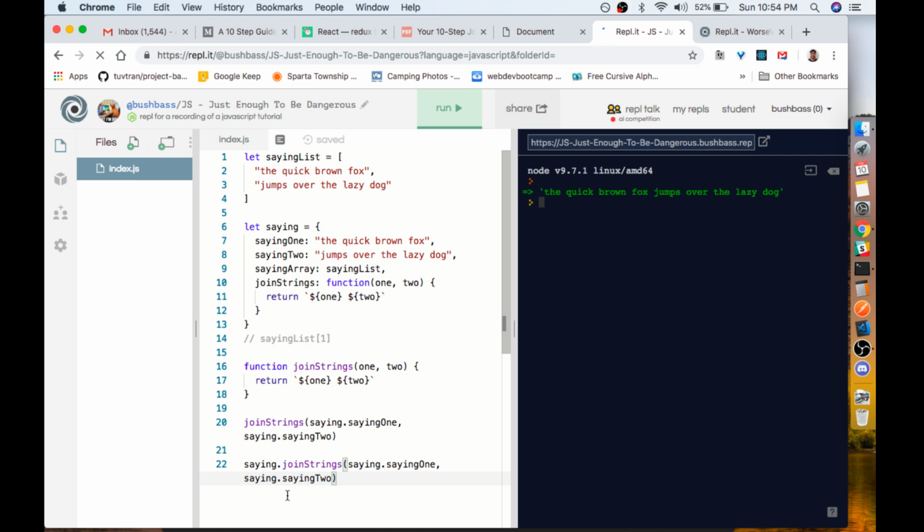Okay. Is there anything else I wanted to say about functions? No, I think that should do it.